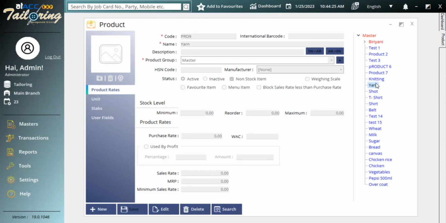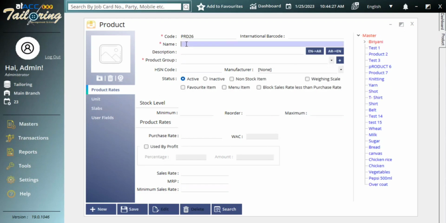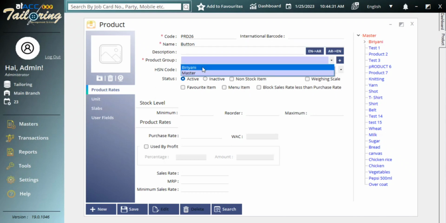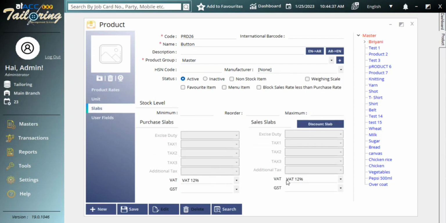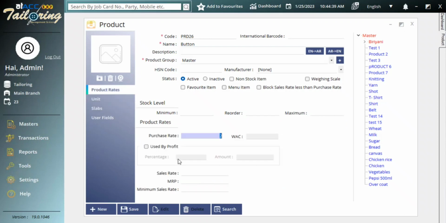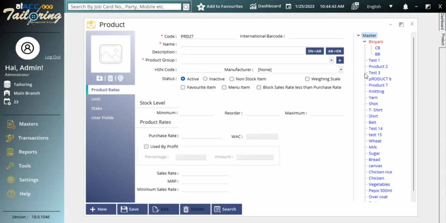So you can purchase the raw material in order to increase it in your stock. And for the main product, we can just make production. We'll show you in later. Now I'm just creating another raw material, which is button. And normal scenario, I just fill all the details just like this, and you can save it.